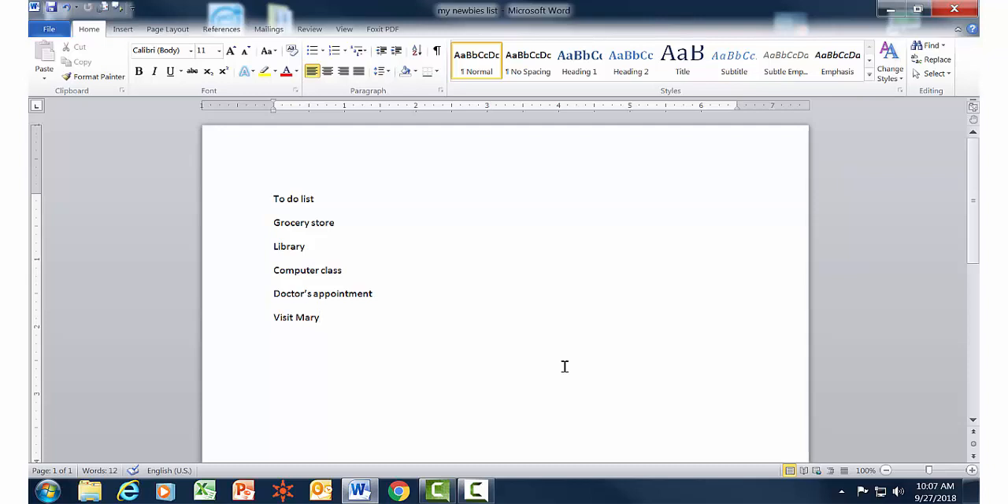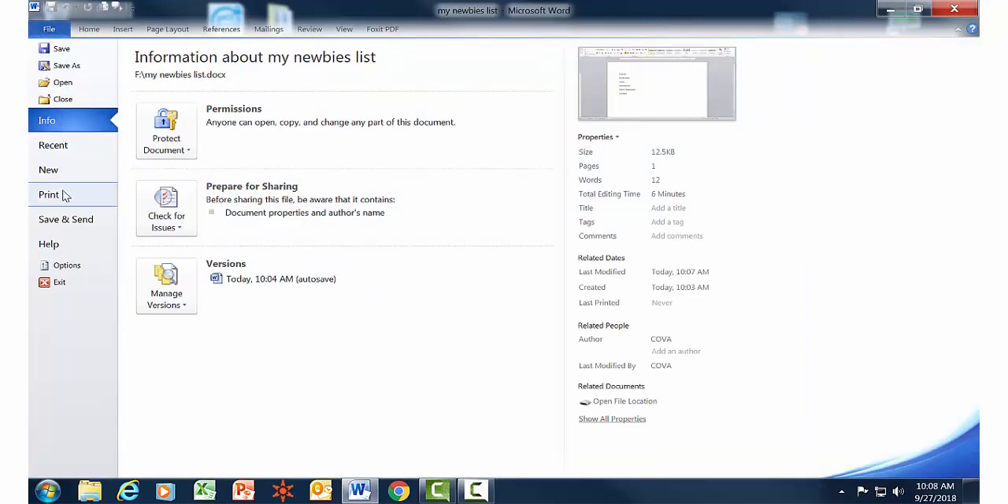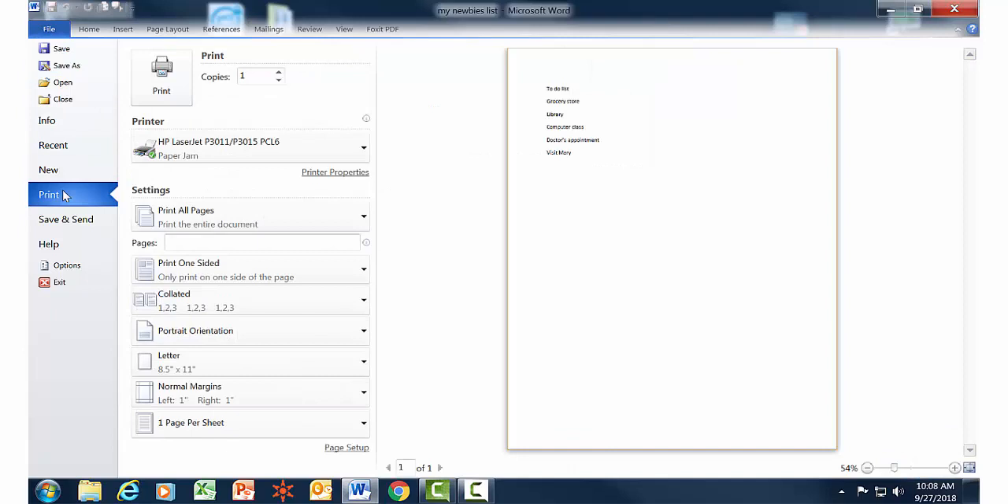When you're done working on a file, you may want to print the file. To print the file, we'll use the File tab. Move your mouse to the File tab and click, and next click Print. Notice that by default, one copy will print. If you wanted to print more than one copy, you could either use the up arrow, such as I am doing, or you could key the number of copies you want. I'm going to go ahead and change the number of copies to 1.